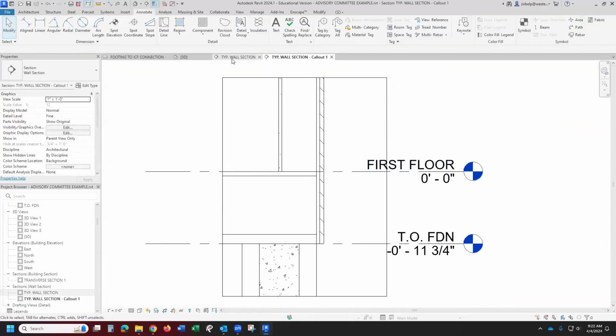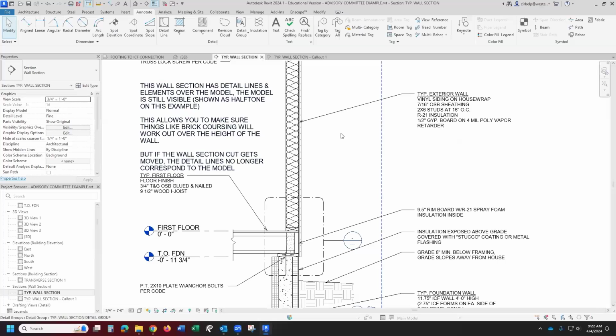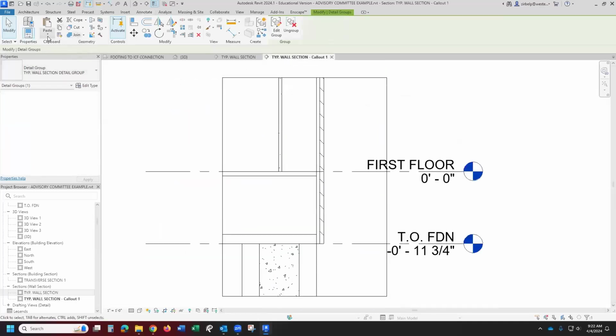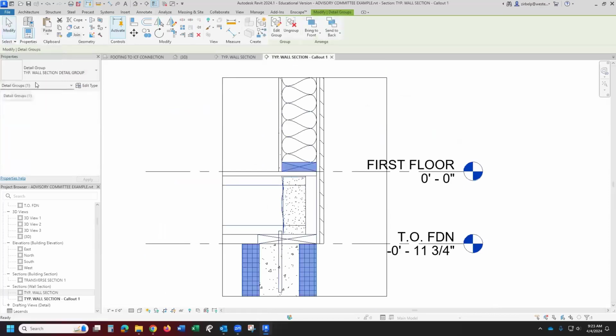Now, the beautiful part is I can take that detail group I just made, so if I highlight that, I can copy that. And then I can come in here and I can paste it, and what I want to do is paste align to current view. And voila, it comes in exactly where it needs to be, and so I don't have to copy that all over when I do a detail.